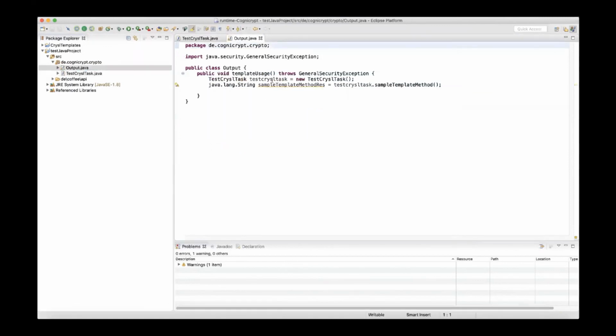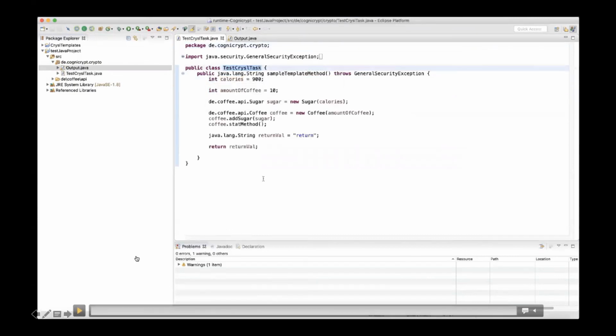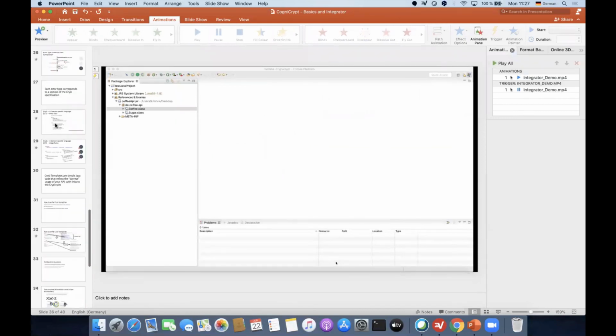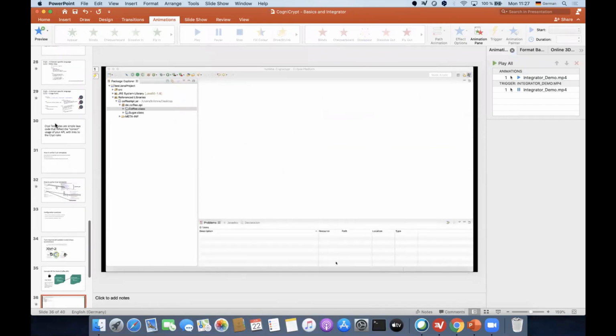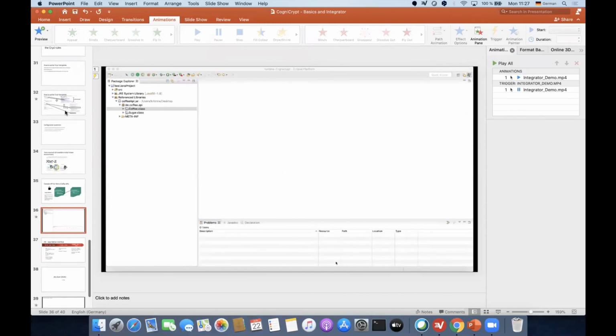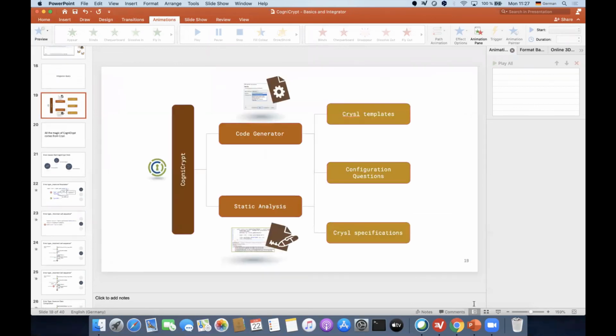So you need to create your, okay. So let me pause it here. Let me go back to the summary here. This slide is, yeah. Where was I? Yes. So this is kind of the end of the integrator demo.